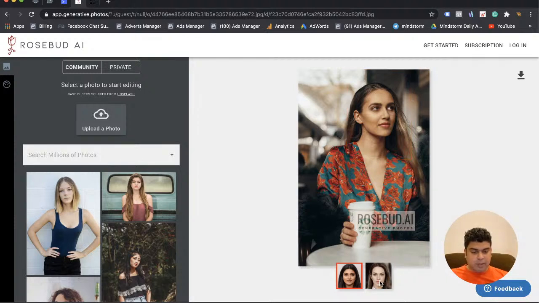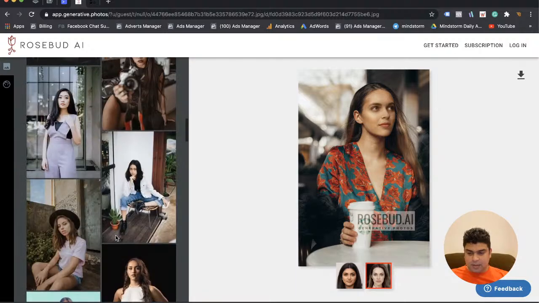And the easiest way to do that is, once you upload it, you just click on your model, and that model will get embedded into the scene or into the background. How crazy is that, right? So let's have a look at something else over here.